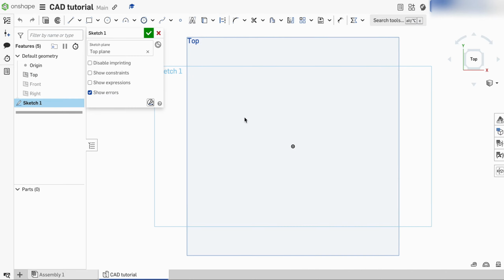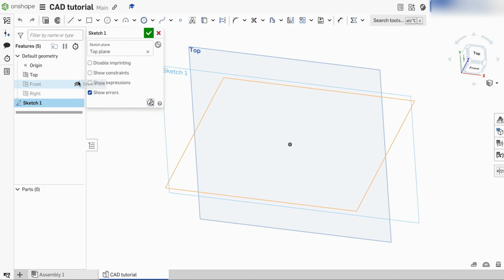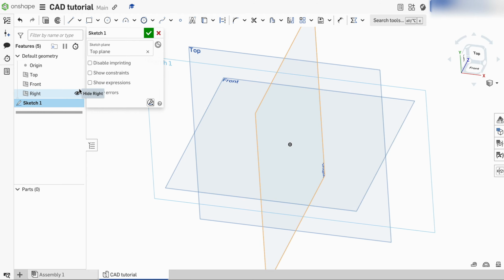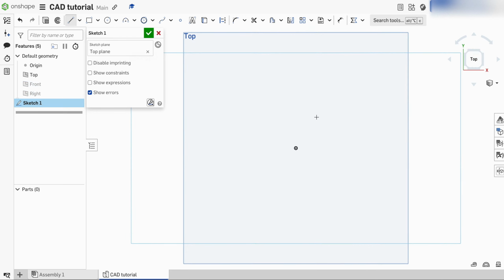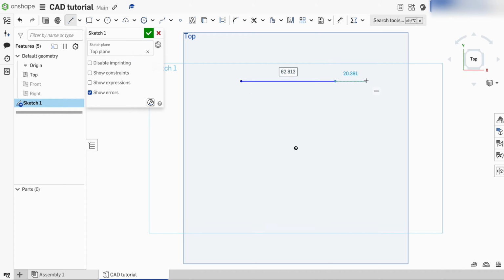You can start here, and I've already selected this top plane, and I've also hidden the front and right plane, just to make it easier. Let's go back to the top, right? The base tool we have is a line, very simple.